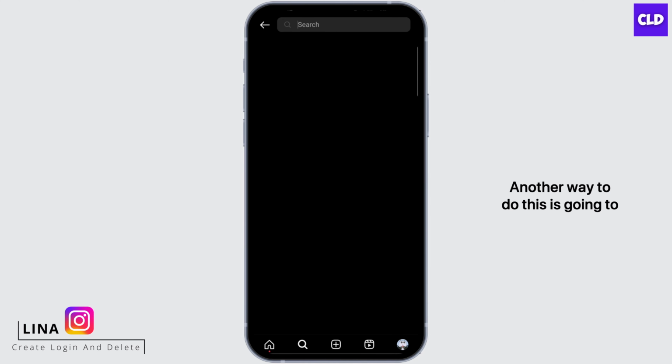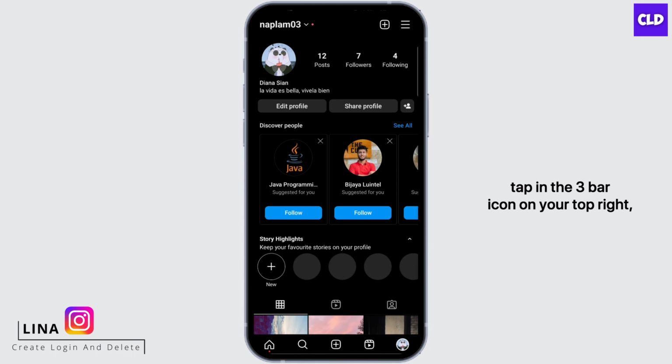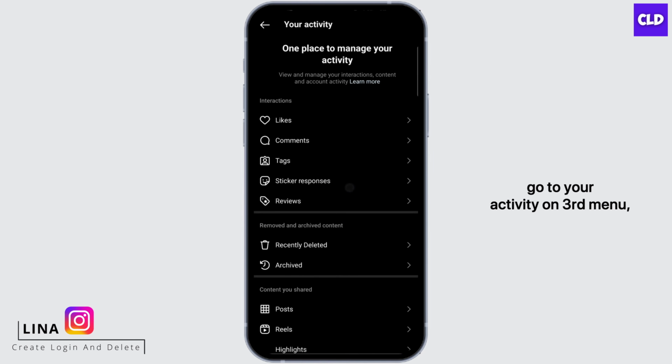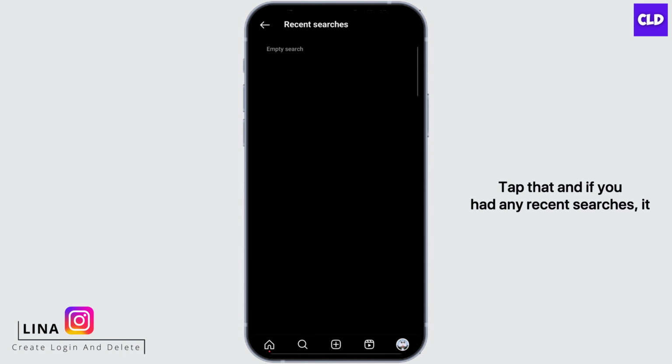Another way to do this is going to your profile on your bottom right, tap on the 3-bar icon on your top right, go to your activity on the third menu, and here you will see recent searches. Tap that, and if you had any recent searches, they will get displayed here. Just like so, you can remove it from here.